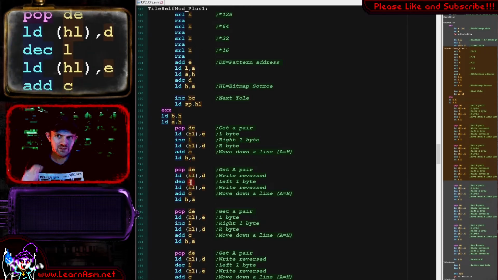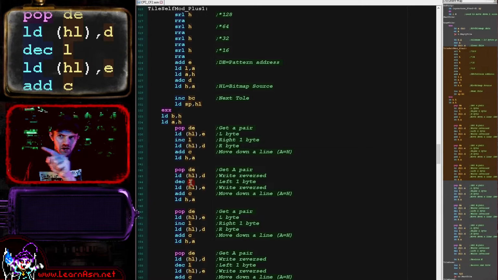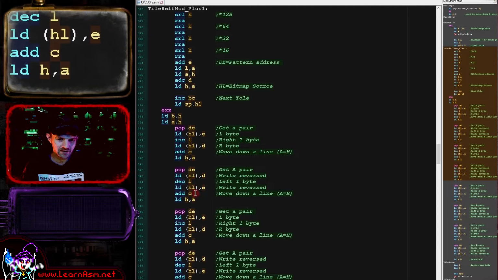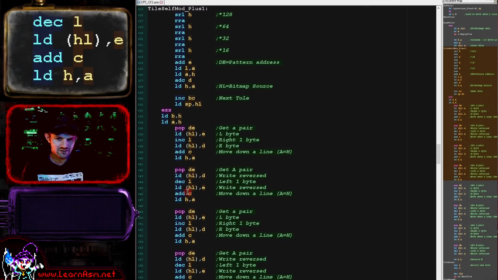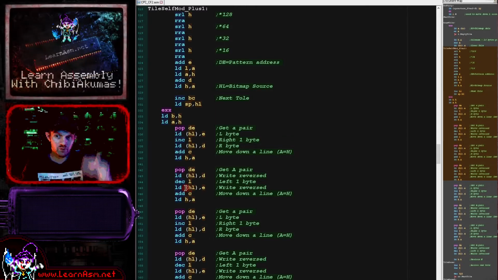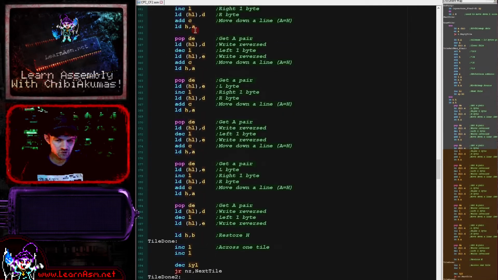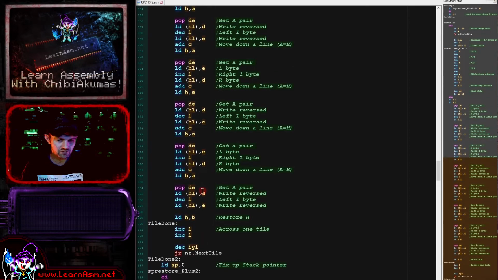And the reason we're doing this is we're basically making a zigzag across the tile. So we're doing the left pixel, then the right pixel, moving down a line, doing the right pixel, then the left pixel, moving down a line, and we're doing all 8 lines here. After each one, we're adding C, which is 8, to the H part of the HL pair, which moves us down 1 line on the Amstrad CPC screen. So we're doing that repeatedly for all of the lines of the screen.